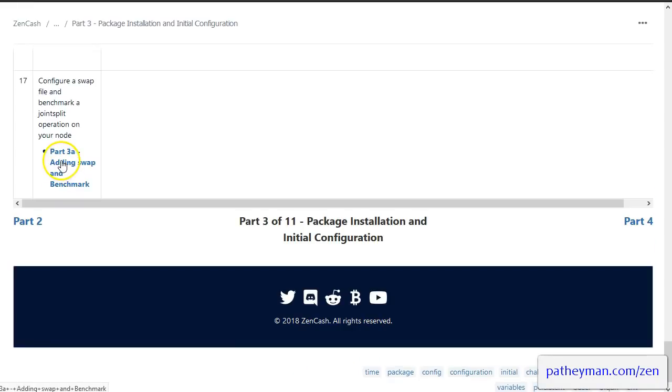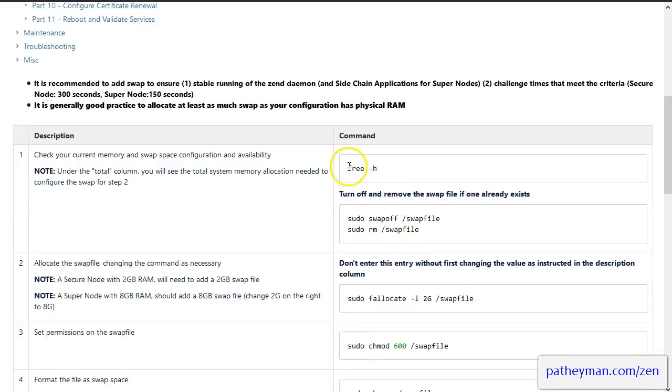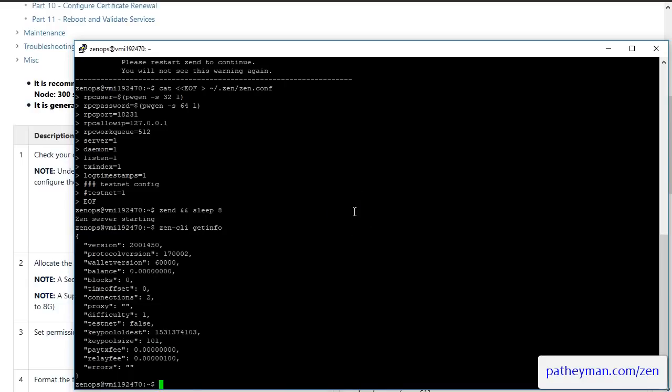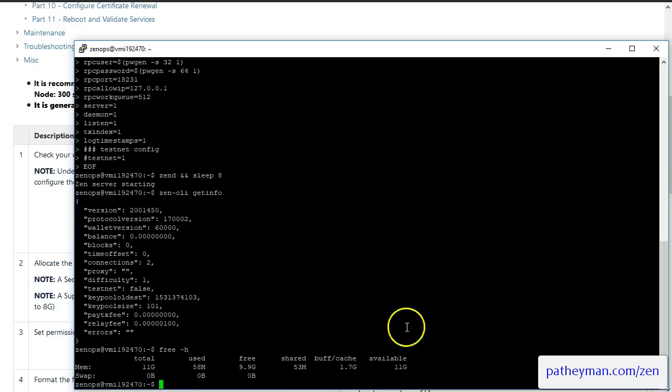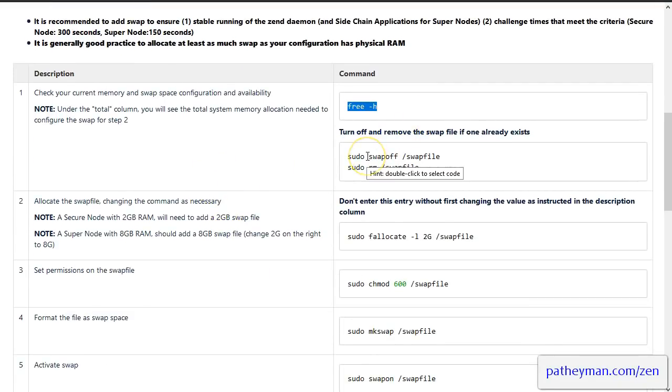The next thing we need to do is add a swap file. So we're going to click on that part 3a, add a swap, and the recommended swap for a SuperNode is 8 gigabytes of RAM if you have 8 gigabytes of RAM. Now, the Contabo has 12 gigabytes, so you don't necessarily need all 8, but it's a good idea to go ahead and make all 8. So basically just copy and paste all of these commands, but where it says sudo allocate L2G, you're going to change that to 8G to create an 8G swap file.